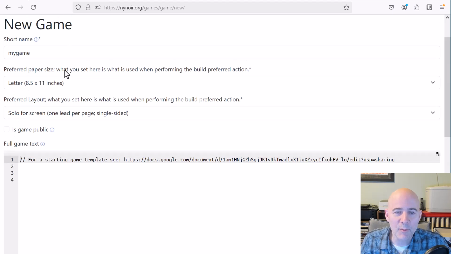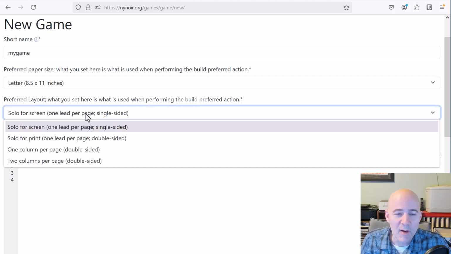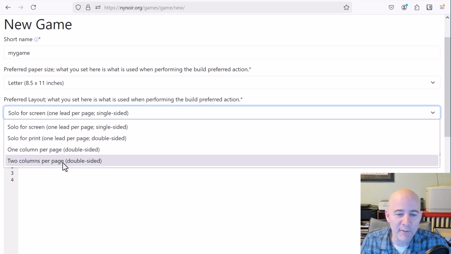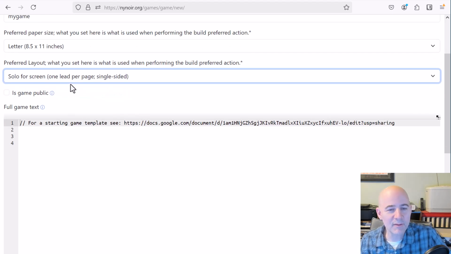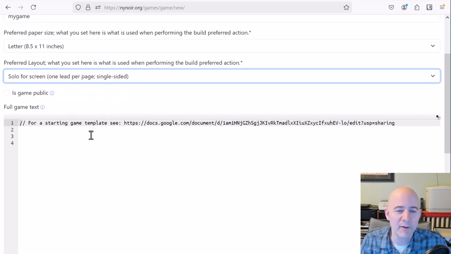All right, and then preferred layout for testing. It's often helpful to have one lead per page, so I'm just going to leave this. But I could also try the standard Sherlock Holmes Consulting Detective format of 2 columns per page. When you build a full set, all of these different versions will get built, but this is just your preferred version for testing. Then is the game public? I'll leave that blank for now.